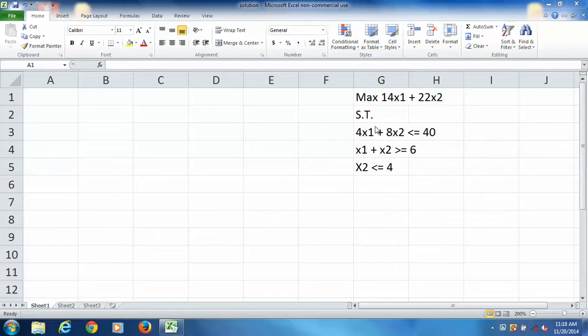And then we have constraints. Perhaps it takes 4 hours to produce a product 1, 8 hours to produce a product 2, and we only have 40 hours of labor available. So this constraint says that the total labor you use, 4 times the number of product 1 you produce, plus 8 hours times the number of product 2 you produce, must be less than or equal to the amount of labor you have. Perhaps we've committed to produce at least 6 products.